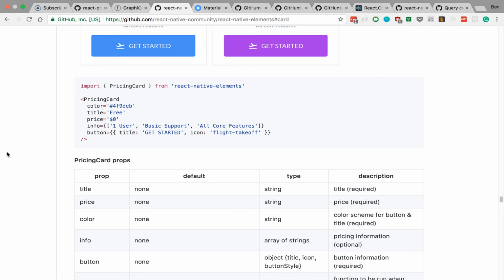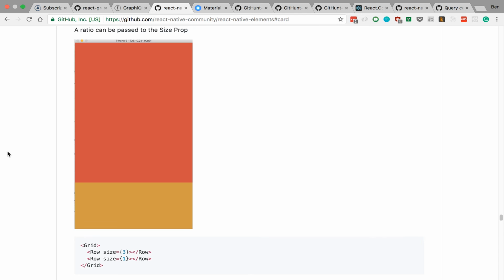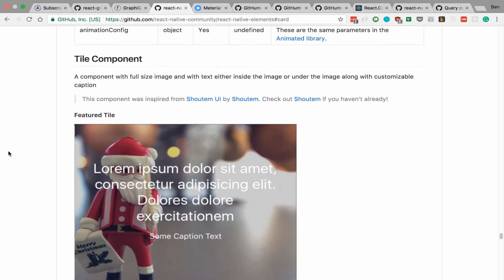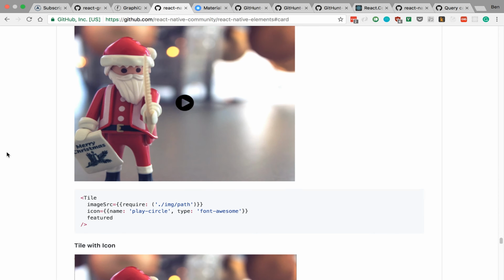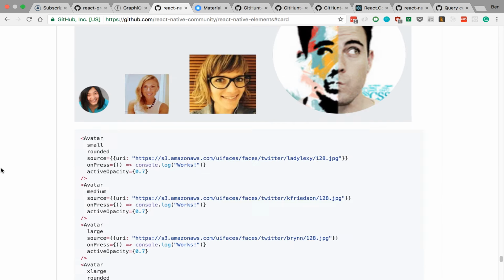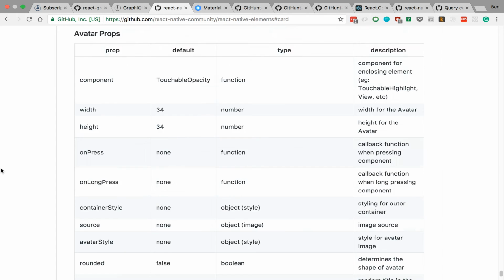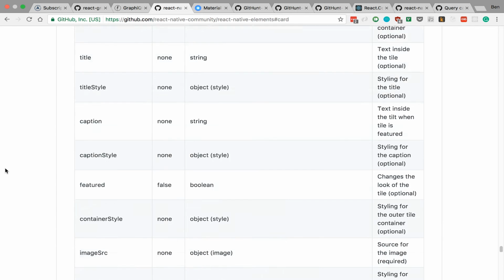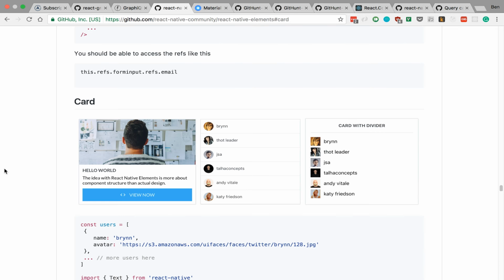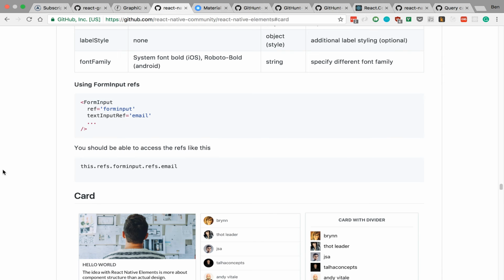Let's see what else they have before we start making the card. Grid component. We might need to actually use that later. Slider component, tile component. I don't understand what this tile, oh, okay, it's kind of like a card with an image thing. Okay, let's use a card. And we want cards in like a scroll view.